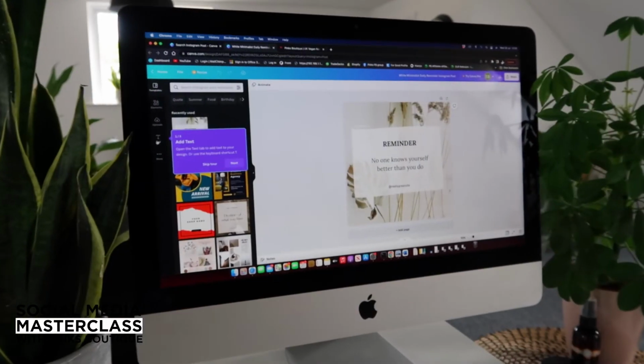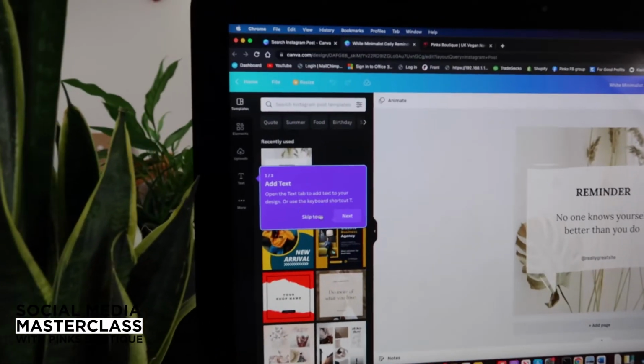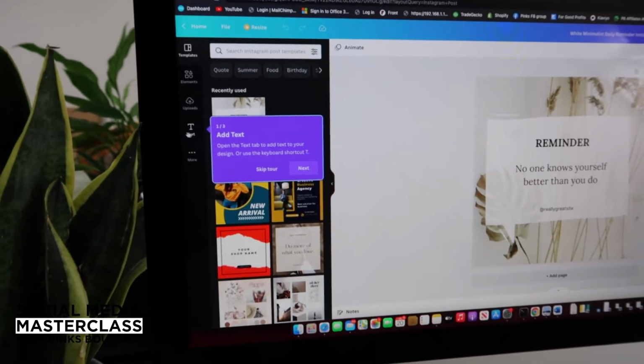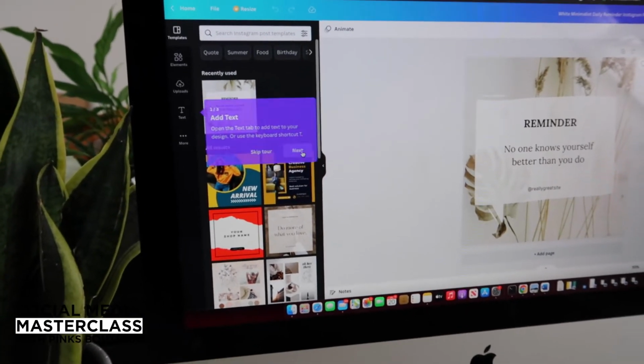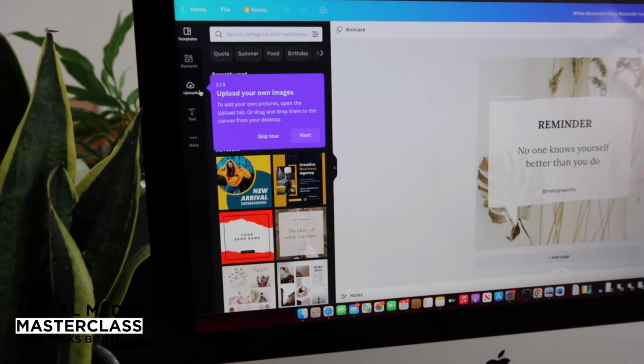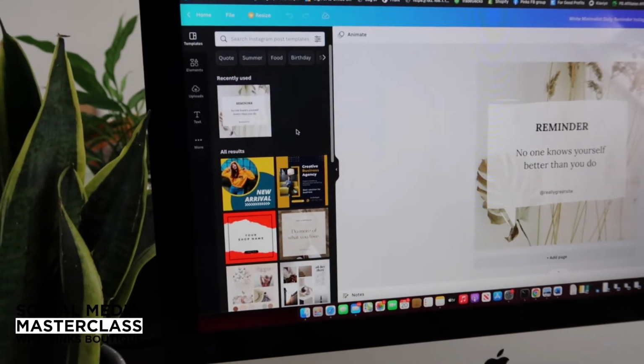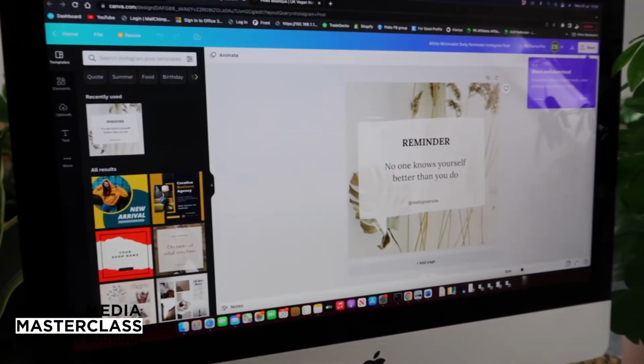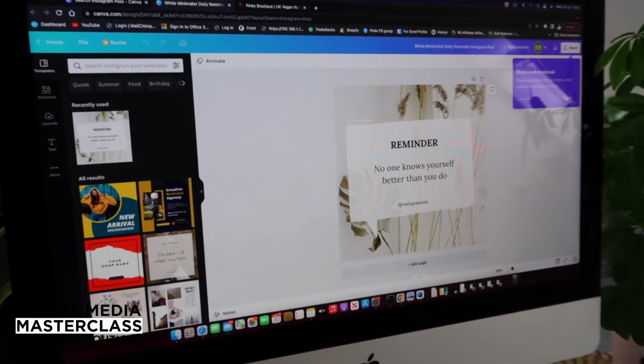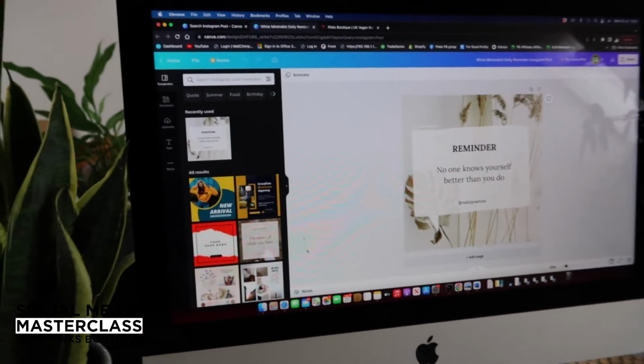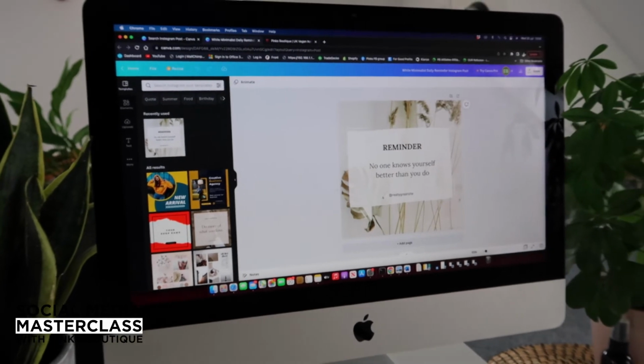Okay, so it does give you the option to view a little tutorial, so you can add text here, and then it also says you can upload your own images here, and then we can share and download our designs over here. Okay, so you've got a design that you like.